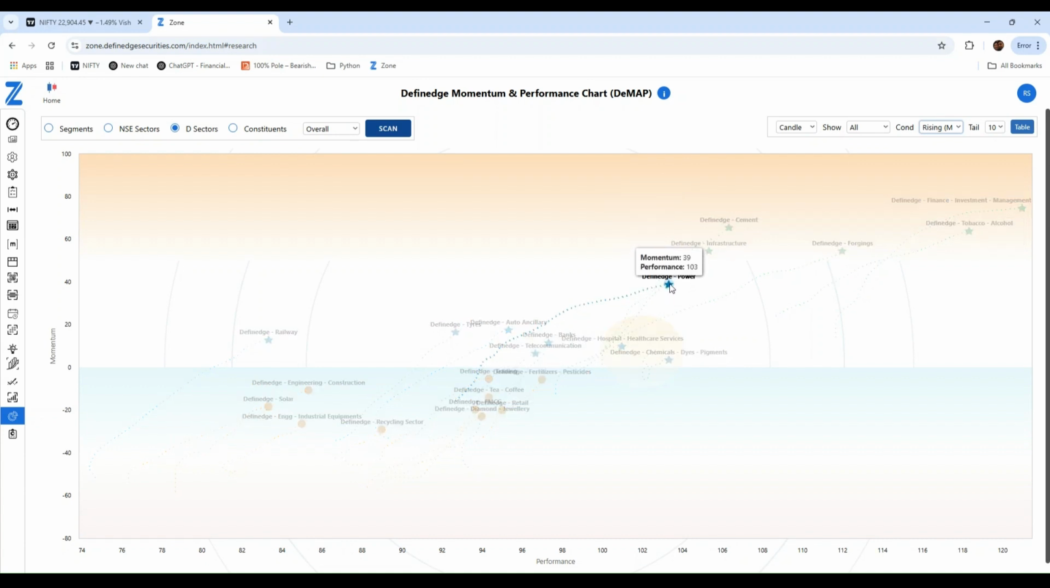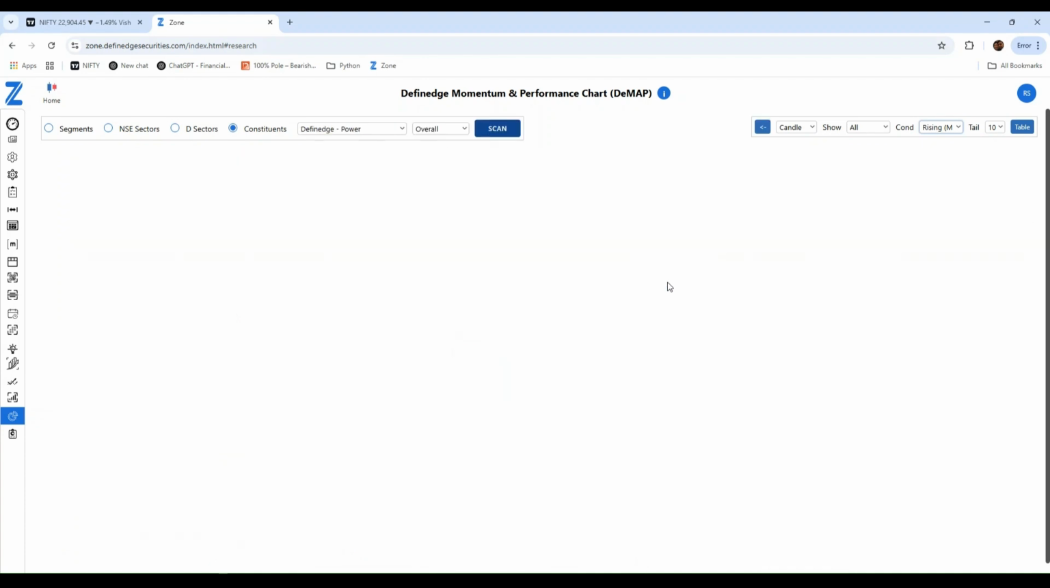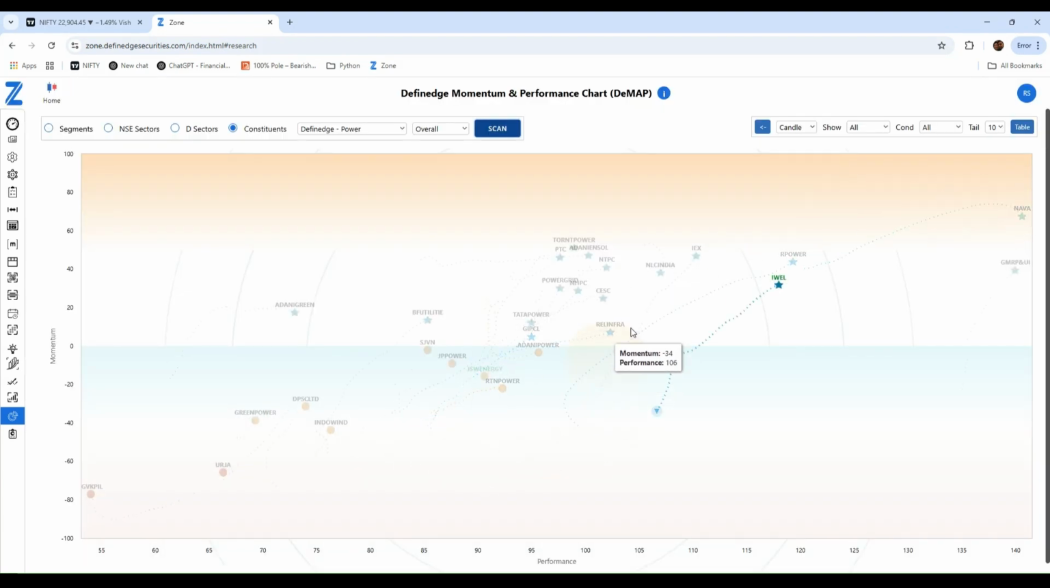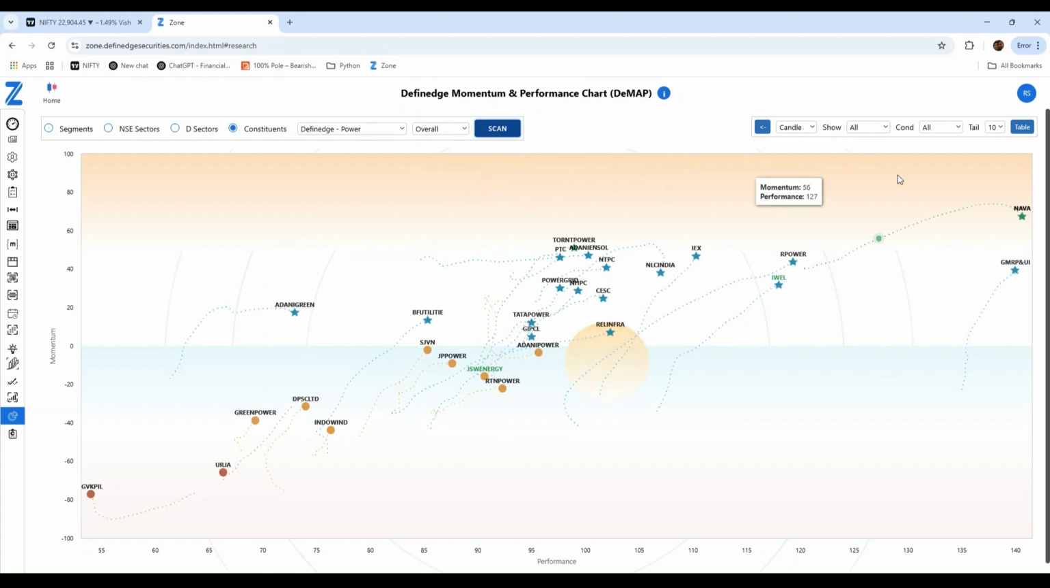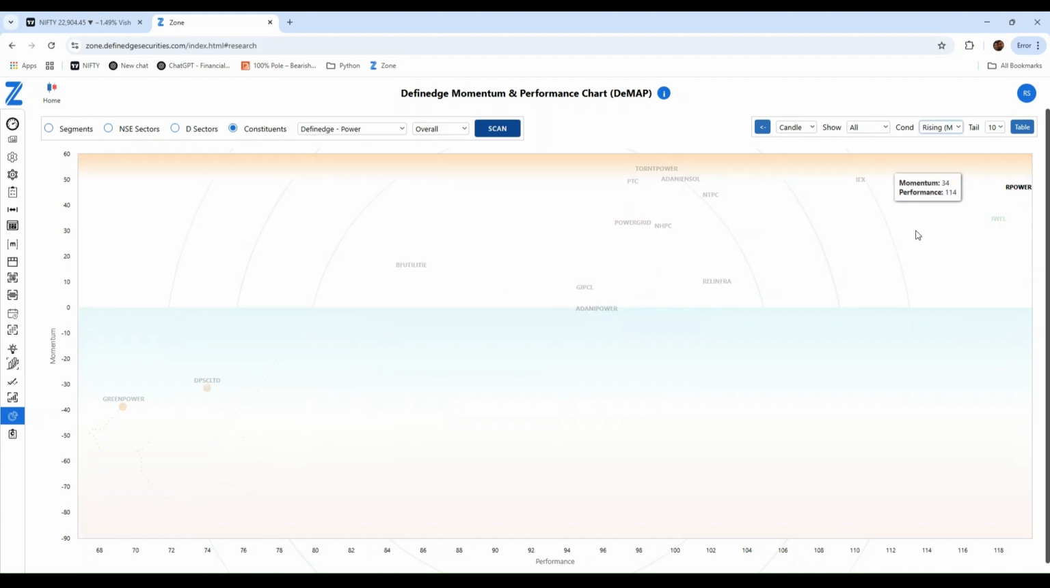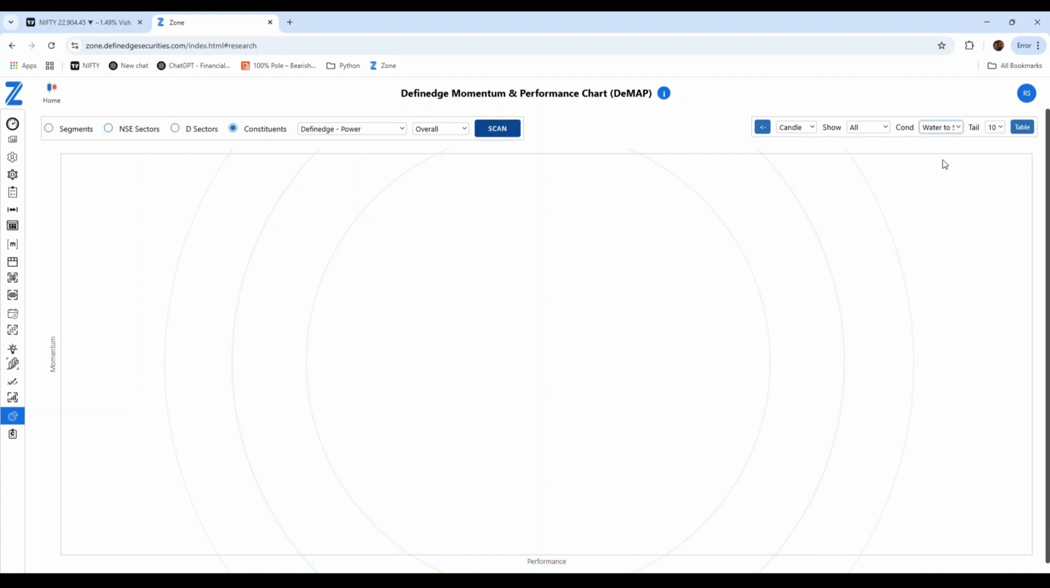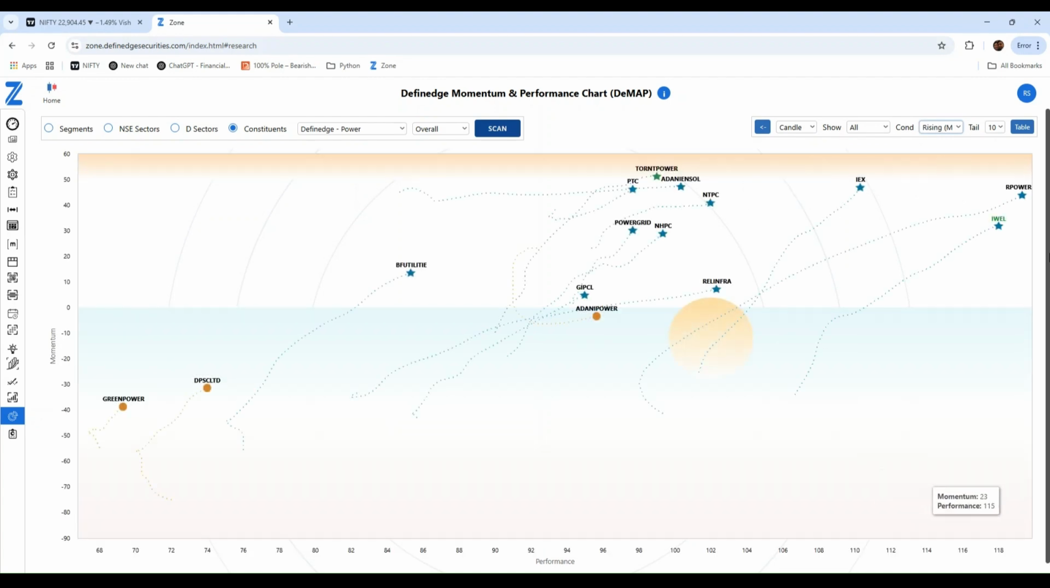Let's just go to Define Edge power, because it's right now in momentum and performance side, which is heading right on to the right. The more right it goes, the better. And the power, or rather, okay, this didn't come, give me 1 second. Yes, we have Define Edge power, right? Now, what is the rising MNP? There's quite a bit. No problem, right?